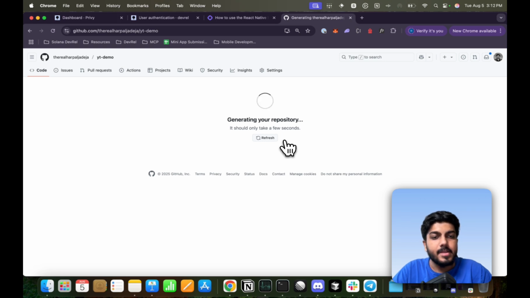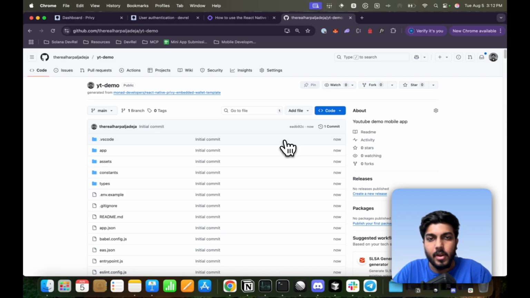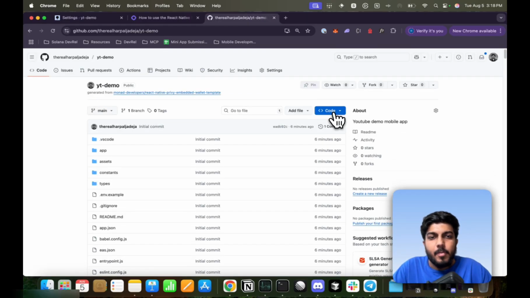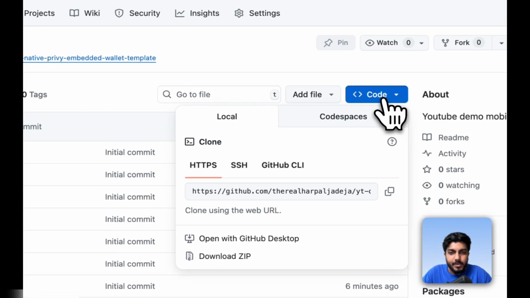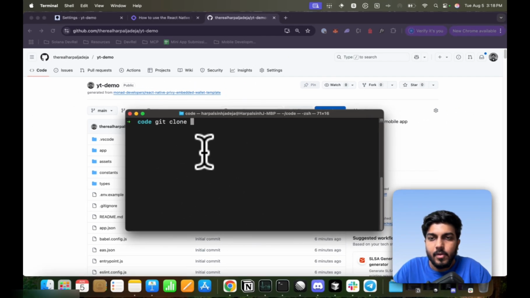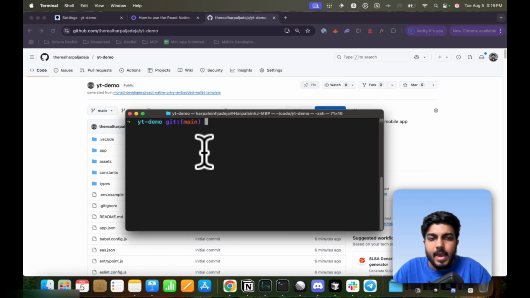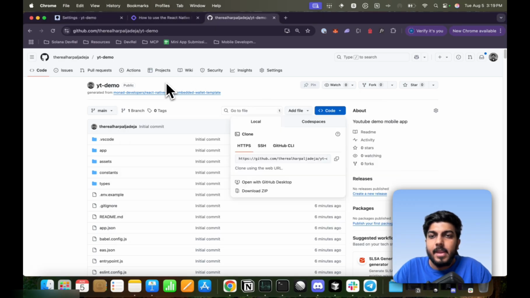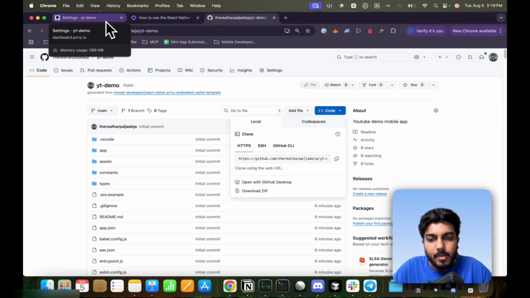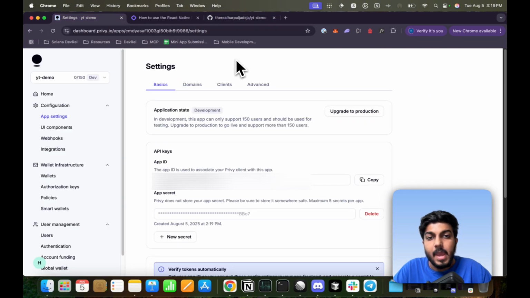It's going to take a few seconds and it's going to create a repository in your GitHub account with the content of the template. Once the repository is set up under your account, it's time to clone it locally. You can click the URL here and use the git clone command to clone it locally. Switch to the directory, and now I can run npm install to install all the required packages. While that is happening, this template also requires you to have a Privy account because it uses Privy embedded wallets.